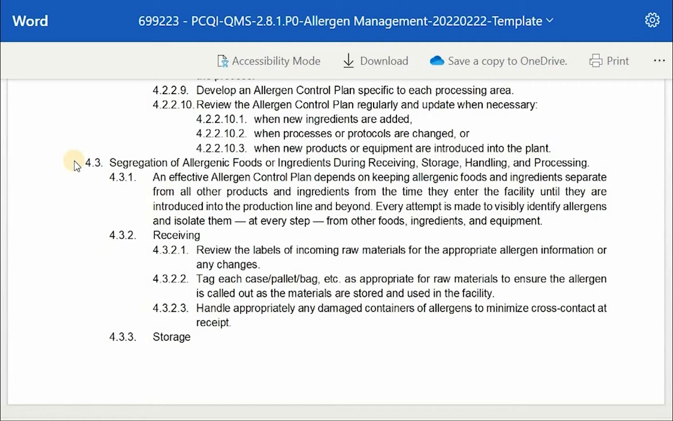An effective allergen control plan depends on keeping allergenic foods and ingredients separate from all products and ingredients from the time they enter the facility until they are introduced into the production line and beyond. Every attempt is made to visibly identify allergens and isolate them at every step from other foods, ingredients, and equipment.